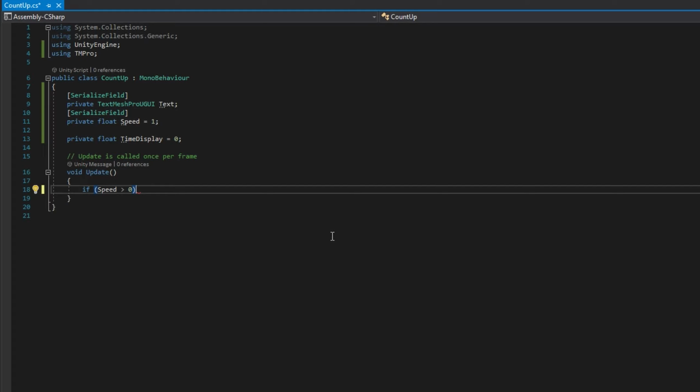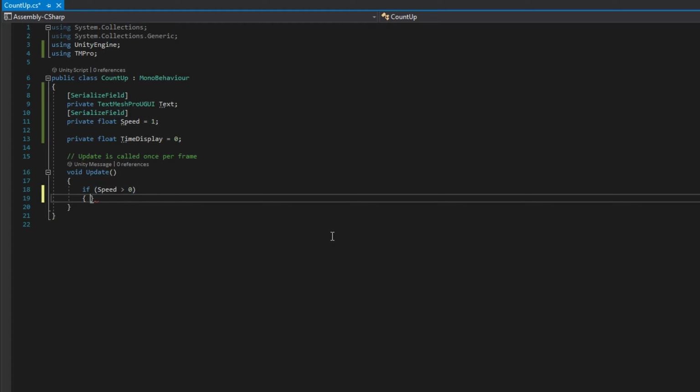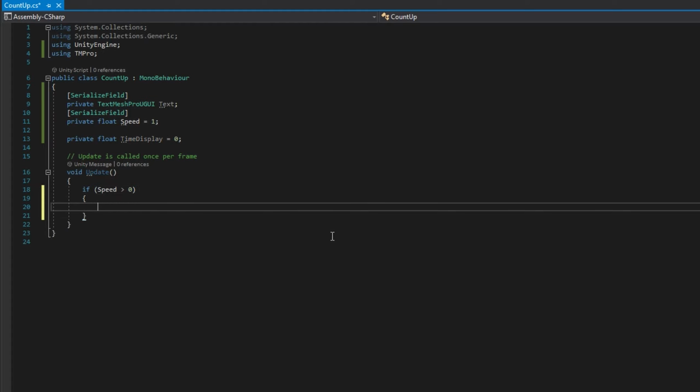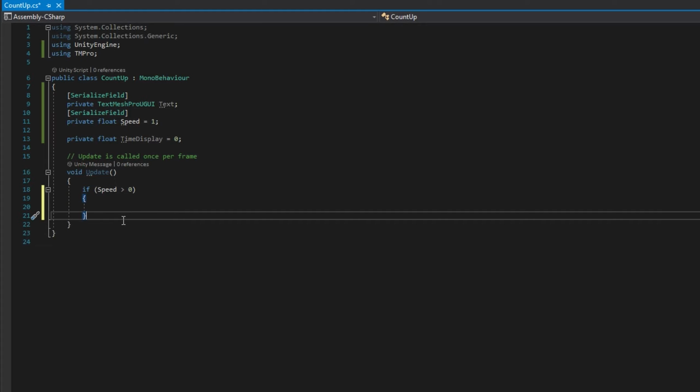And for if statements, they act very much like what we saw on the function, where we put these curly brackets because we want to put code inside of the if statement. That means only if speed is greater than 0 do we want to execute this code. If the speed is less than 0, we don't want to do anything at all.